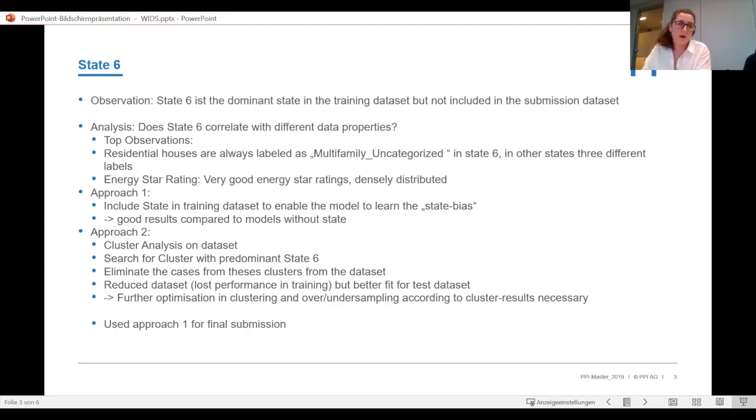So our thought is that we would need to make a finer clusterization, and it would make sense to try it without state 6. However, we didn't do that, and we chose approach 1 because the results were better.